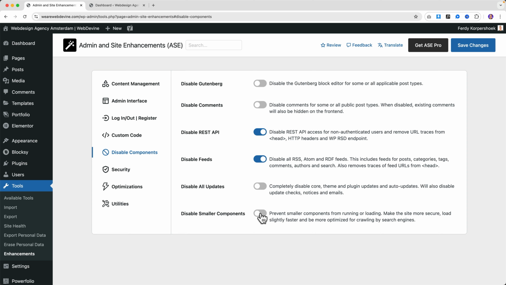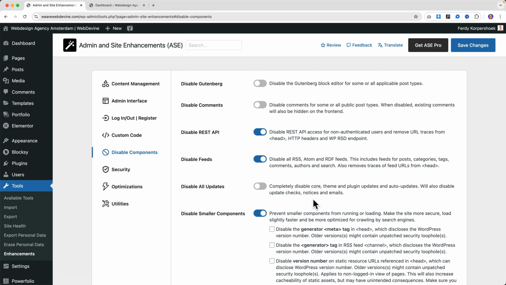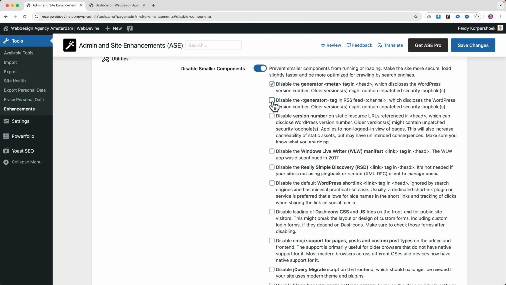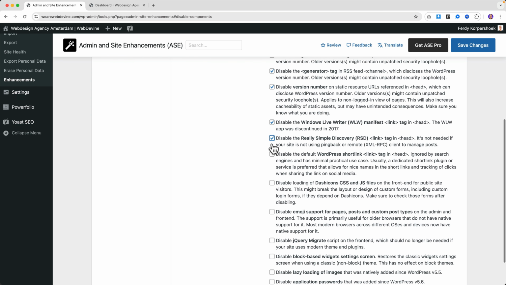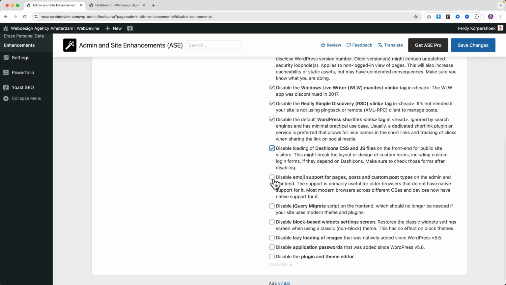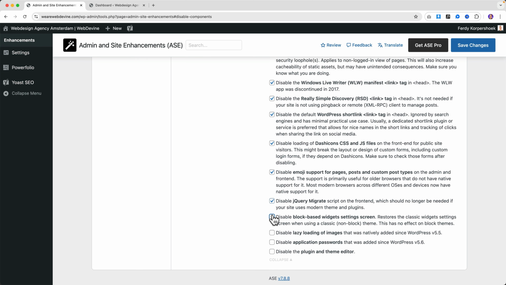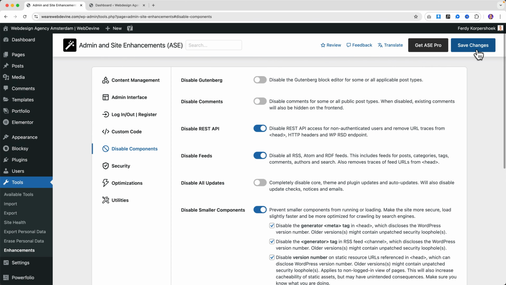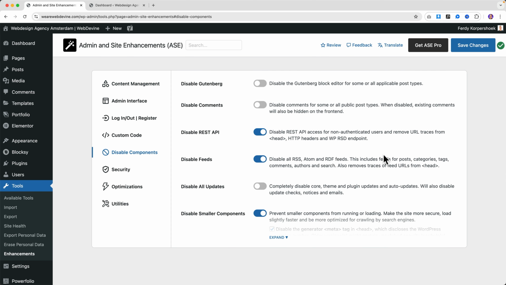Disable smaller components. Well, these are things that are not used anymore within WordPress, but they're still somewhere in the source code. So I can turn those all off. Can make your website a bit faster. Save all these changes. Then it's time to go to security.